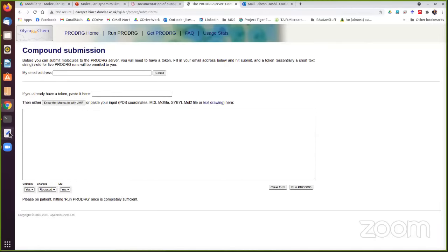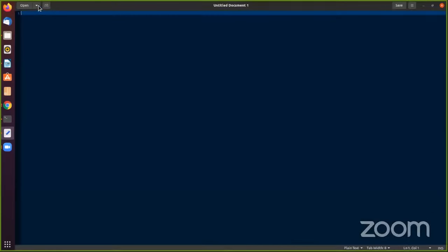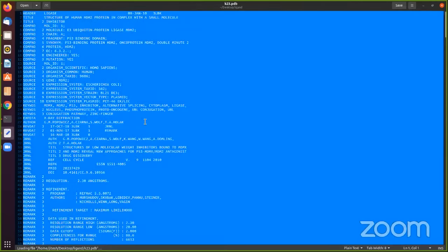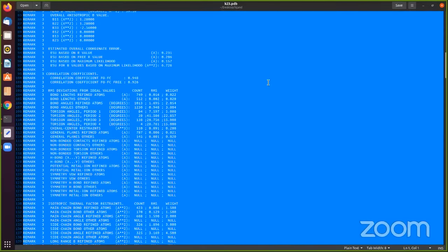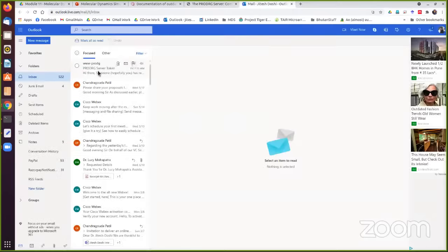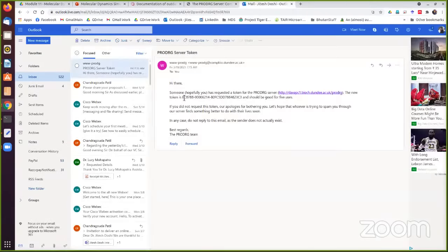So what we'll be doing now is that we will take our structure of the ligand and copy the entire contents of this. Especially, we only need the coordinate sections of this, the XYZ coordinates, not the entire file. But anyways, let's copy. You can paste your molecule here. You can request the tokens to be used. So I think my token is here.